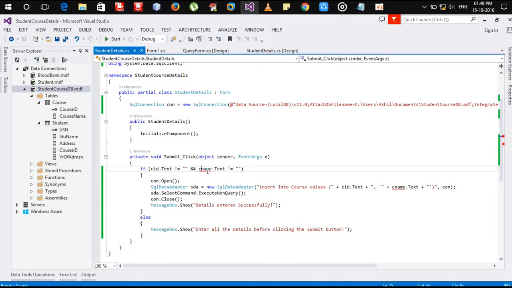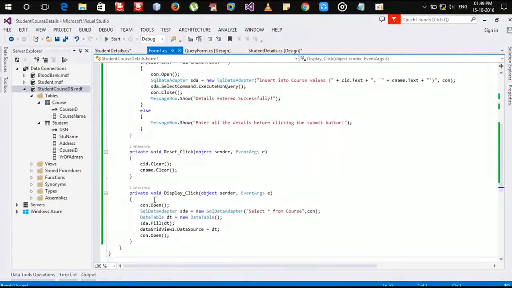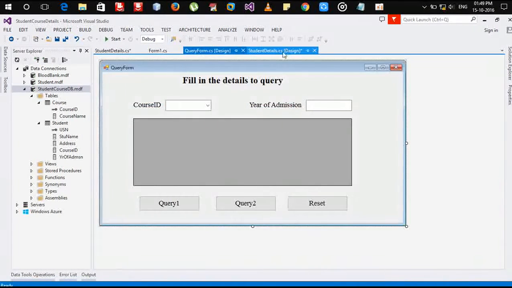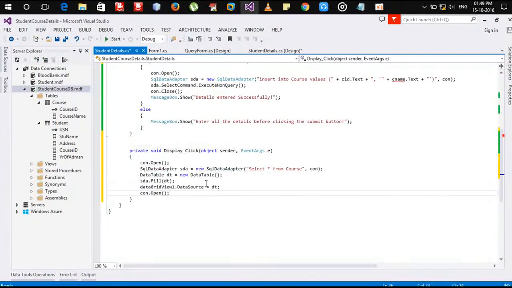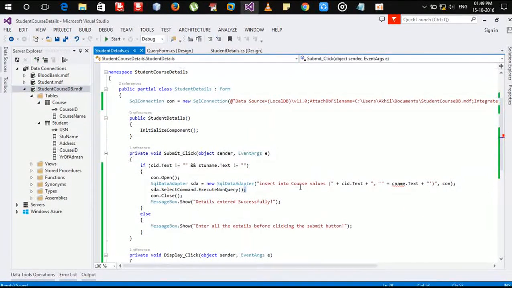So CName is not there. We give stuName and then stuName. One more. Display is completely similar apart from the column name. So we change the column name as student. It's only the data table name that will be changed. Student, that is. We write student.